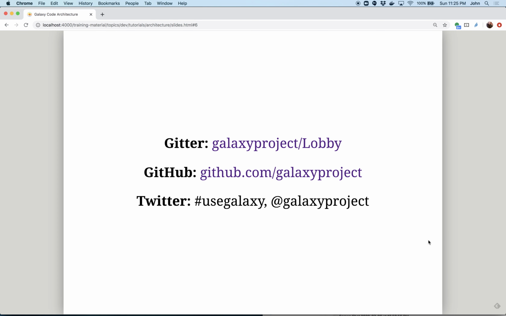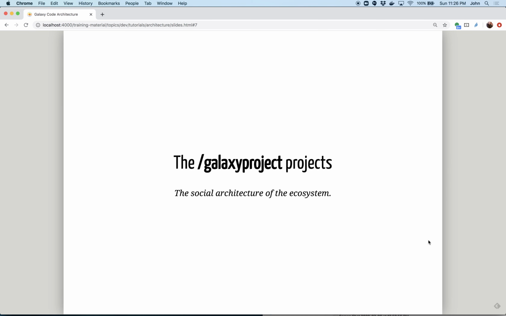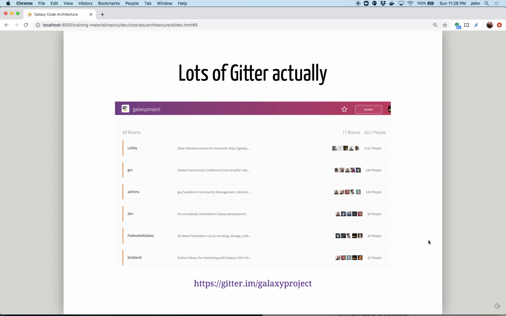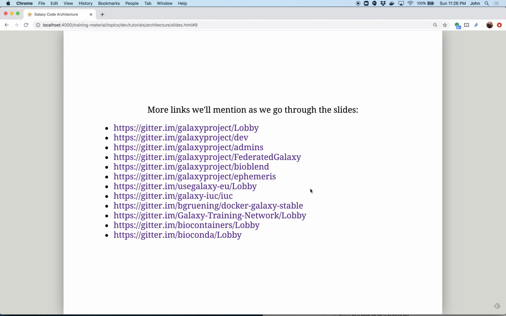And I use this slide a lot, but since we're going to start this talk about the architecture of the Galaxy code by talking about the social architecture of the whole ecosystem, I wanted to say that we don't just have one Gitter channel, we have a lot of Gitter channels. Here are some of them that are available on the Galaxy project, and then there's Galaxy EU, IUC, Bjorn, Biocontainers, Training Network. I'll hopefully remember to mention some of these slides as we go through the different projects that are part of the ecosystem and tie those in.